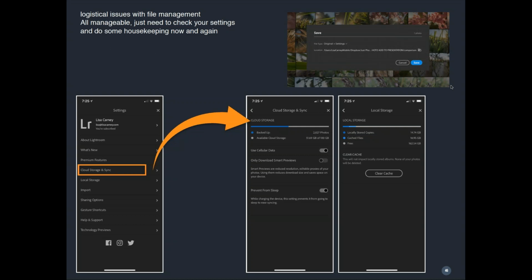If you look on that third panel on the right-hand side, my local stored copies was 14.74 gigs, and then the cache files was 16.95 gigs. So when I clear that cache, I clear all that space off, but the data is still there, okay? It seems like a little bit of a weird thing, but clear cache is a very handy little thing.